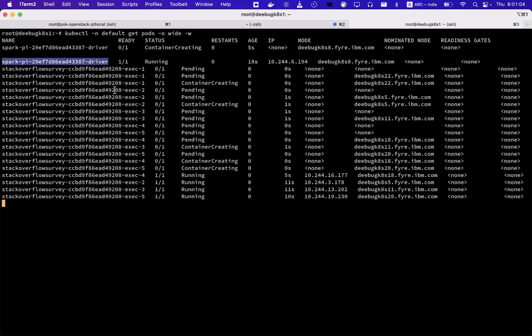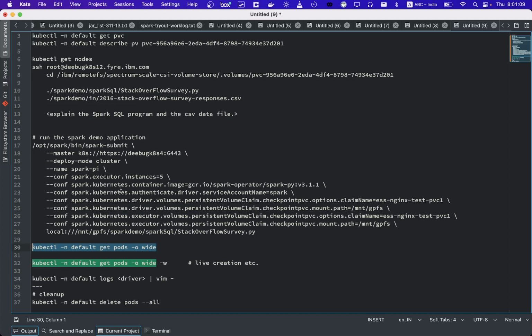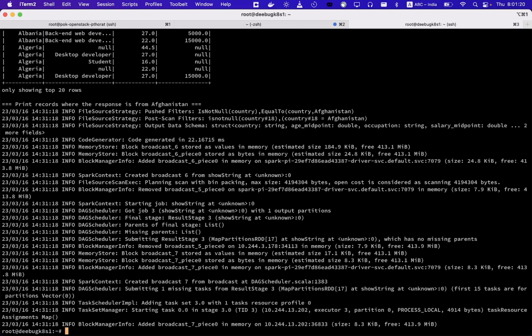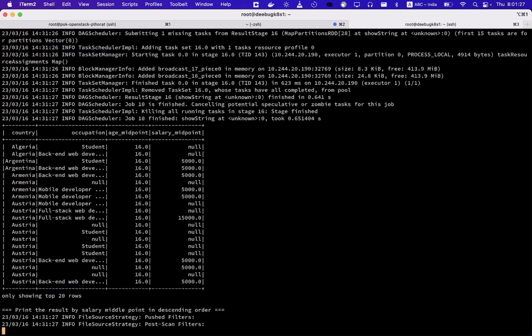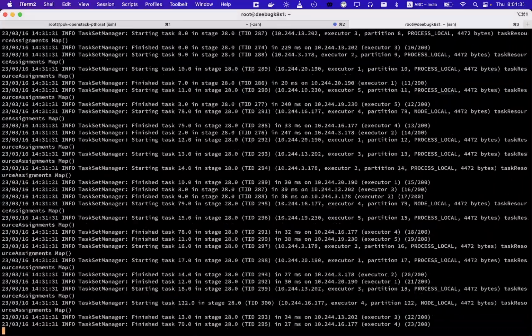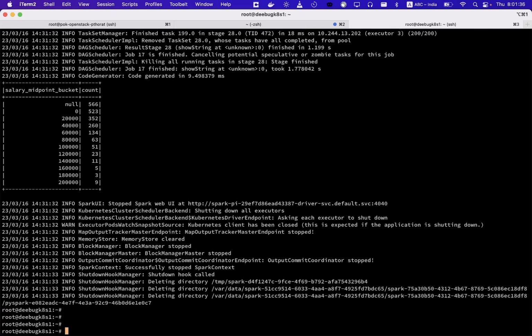We can quickly go to the driver program and see its logs. I'll go here and start the logs, adding -f as a flag to see the live logs as they are being produced. We'll go through all this in a minute. Okay, we are done with the program.